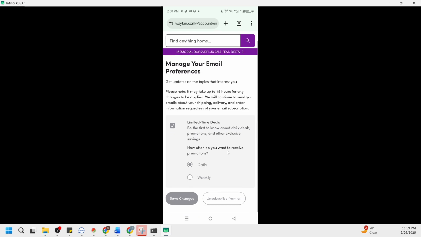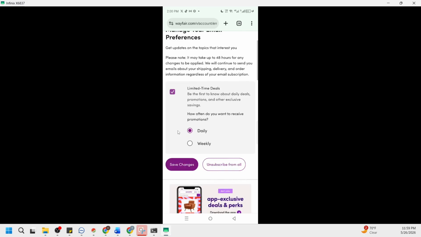If you want to stop all promotional emails, select Unsubscribe from all. If you'd rather keep some messages, uncheck only the categories you no longer want, such as daily deals or seasonal promotions, while leaving the ones you still find helpful.